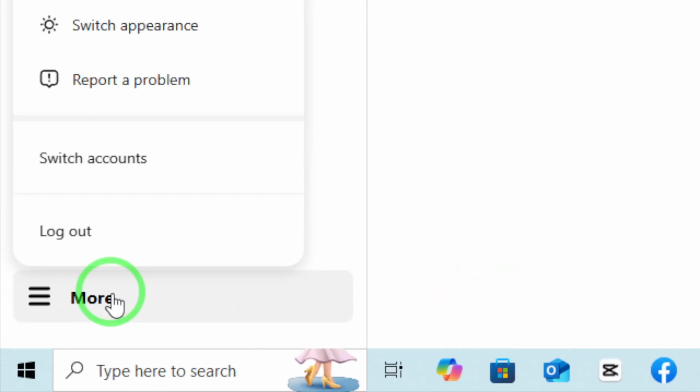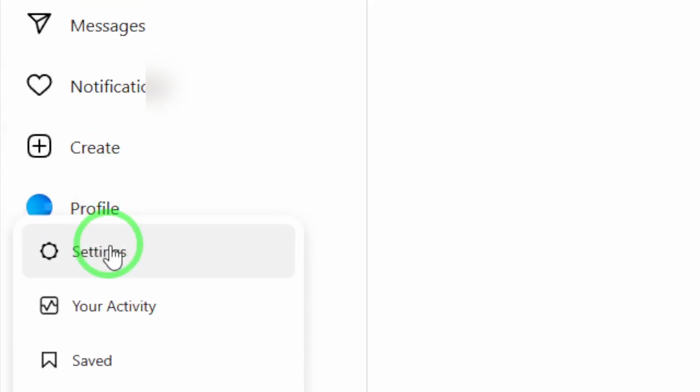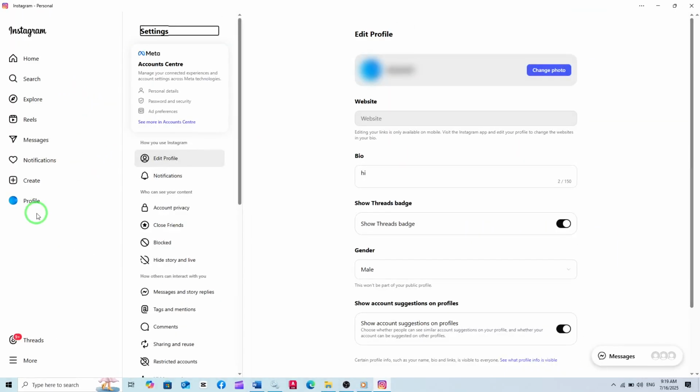Next, from the expanded menu, select Settings. This is where you can customize your Instagram experience and control your privacy settings. Inside Settings, find and click on the section labeled Tags and Mentions. This area manages how others can interact with you through tagging and mentioning.